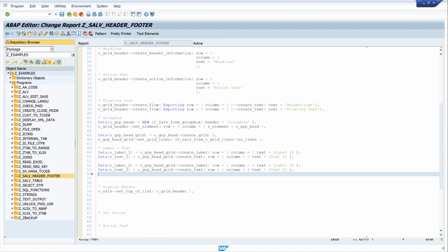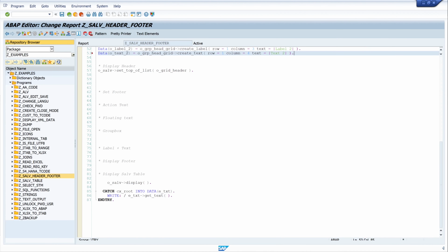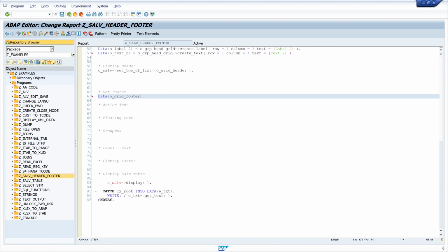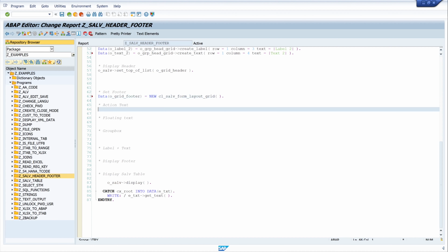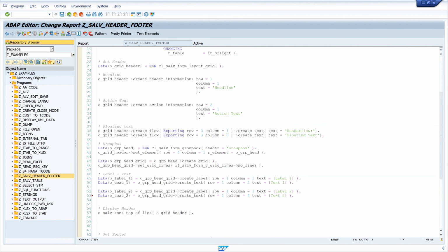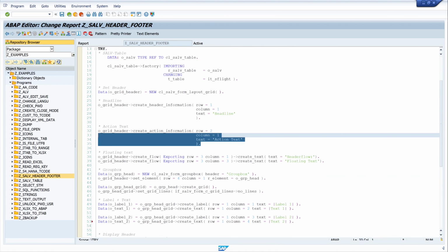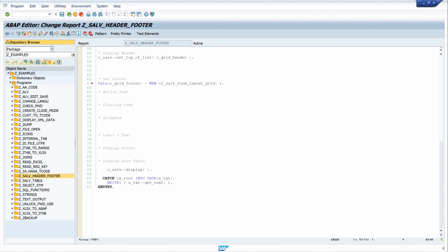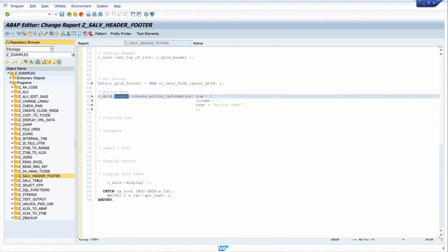Okay, that was it with the header. The next step is to set a footer. And for this we create a footer object. So we write data o_grid_footer is new CL_SARF_form_layout_grid. And for the footer, we can use the same action text as for the header. And so let's copy this header code, or this action text code. And the only difference is that we have to change the object from header to footer.